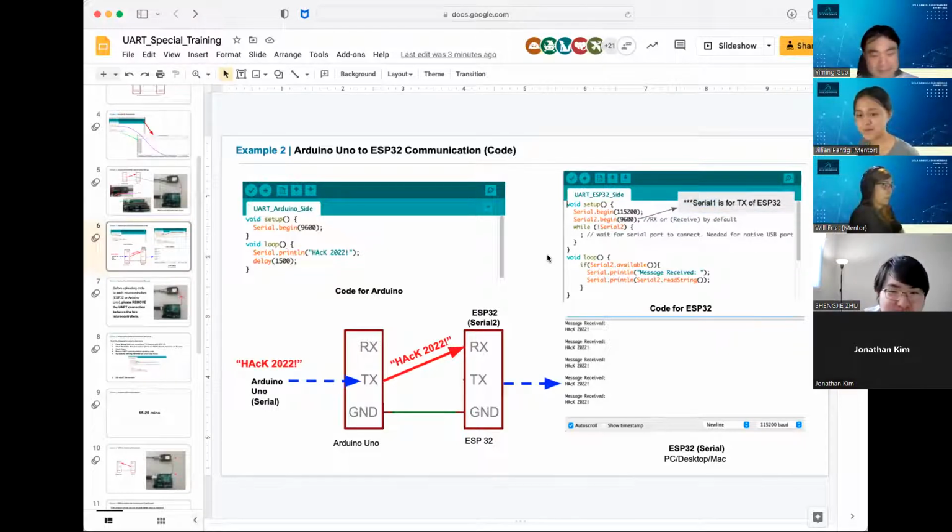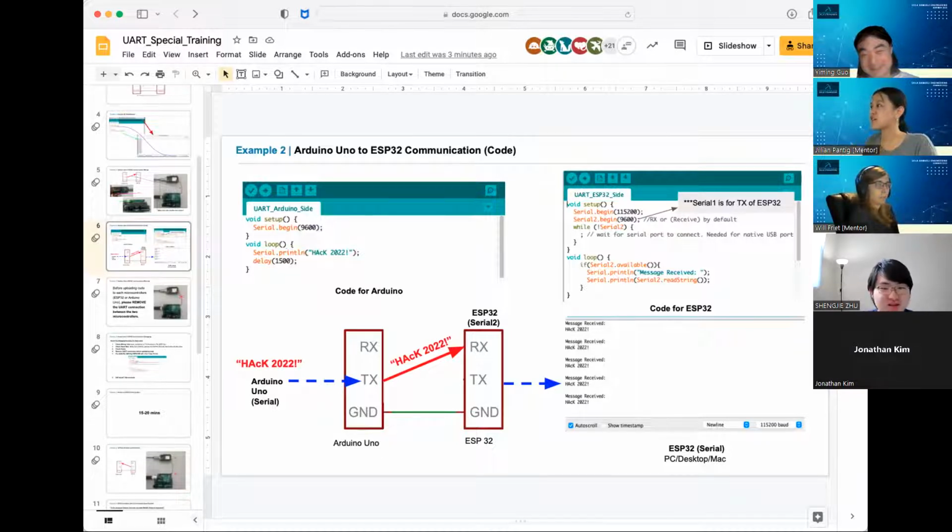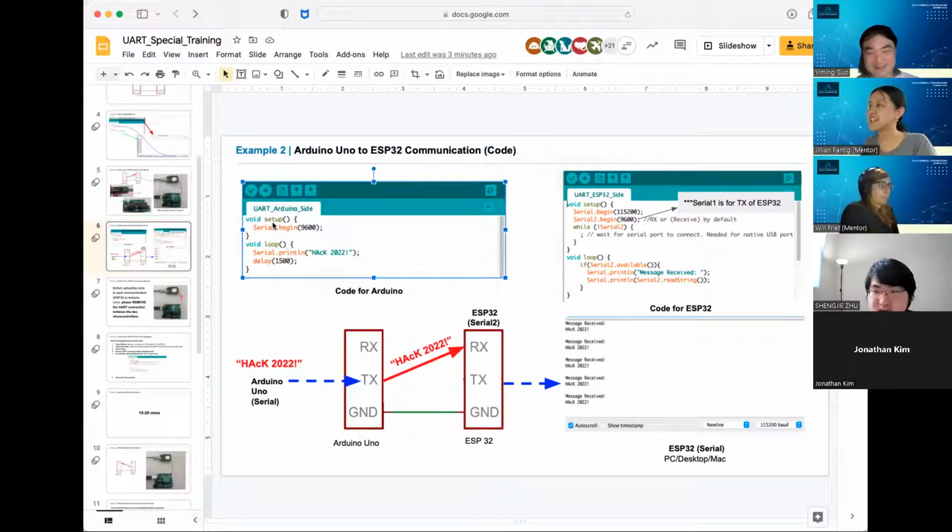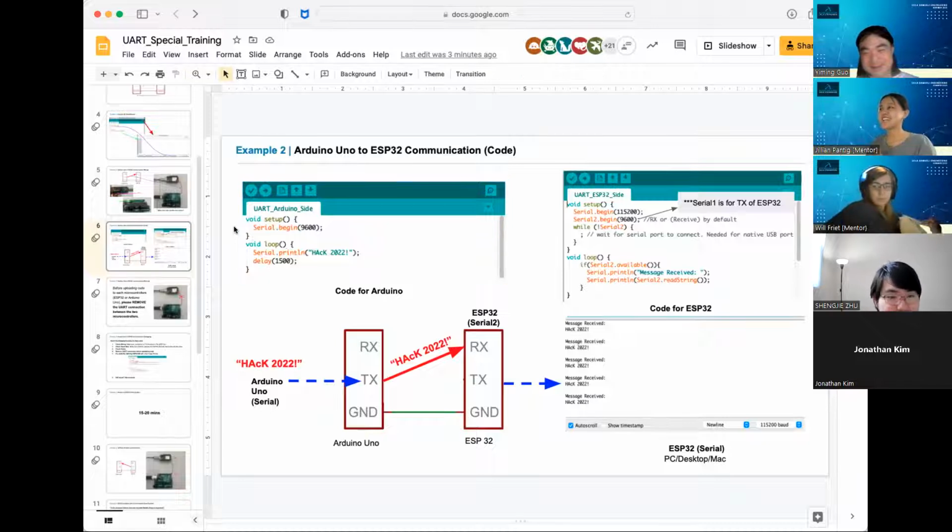Wait, can I ask a question? Why is it not Serial 1 that began for the Arduino side then? So wait, this one? Yeah. We're gonna go into that, but Arduino Uno only has one serial. Okay. But it's gonna be in the next example though.